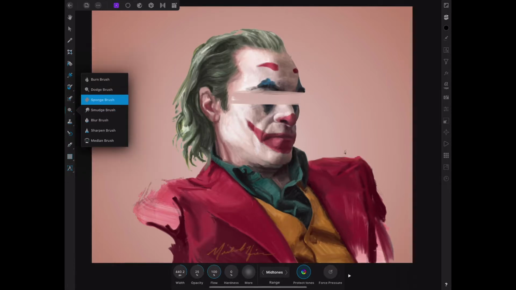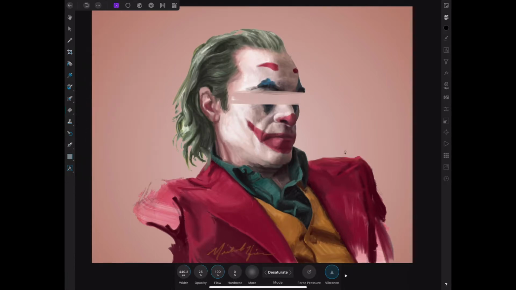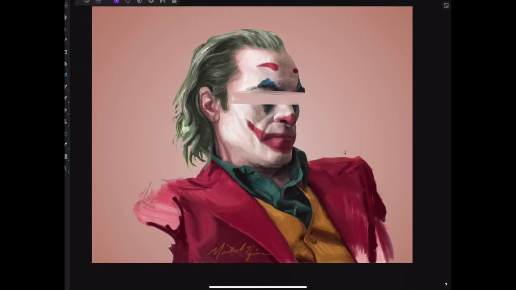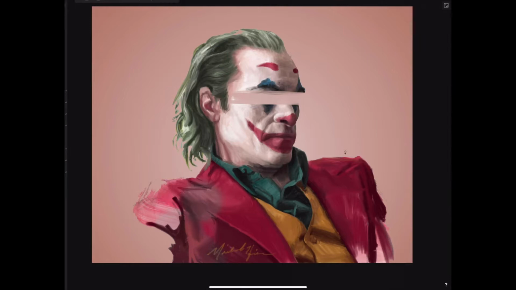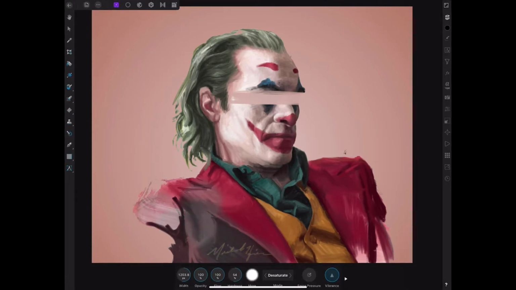So that's dodge. Sponge can be used to soak up some of that saturation. Maybe I don't want the left bottom corner to be so saturated, so I use that sponge to soak up the saturation. Okay, so we want to desaturate that and bring more emphasis to his collar instead of the paint strokes on the left. Okay, all right, so that's the sponge.